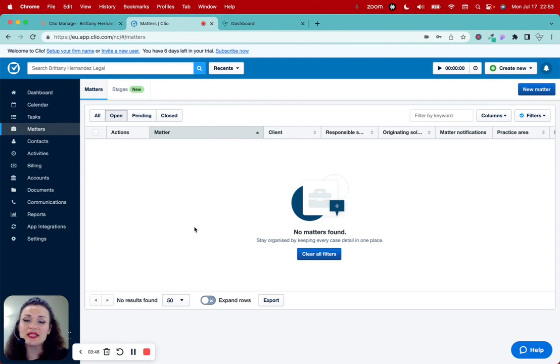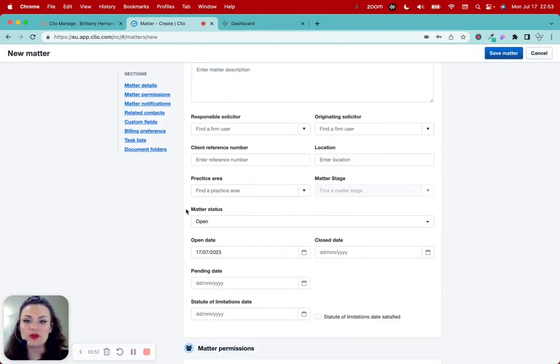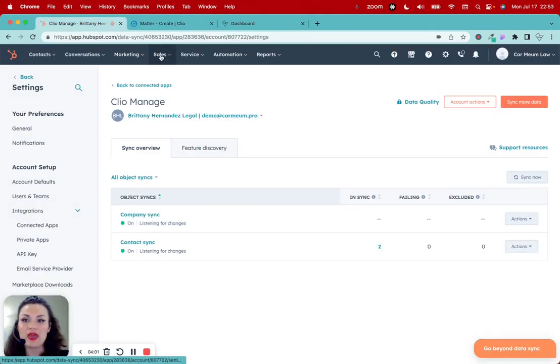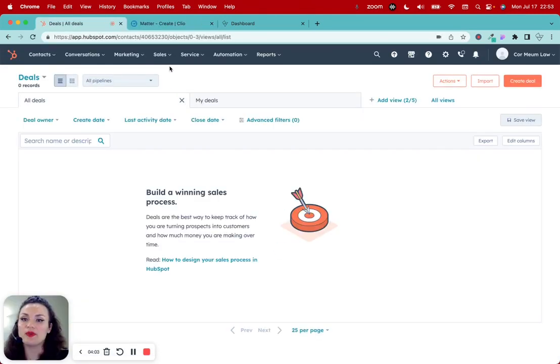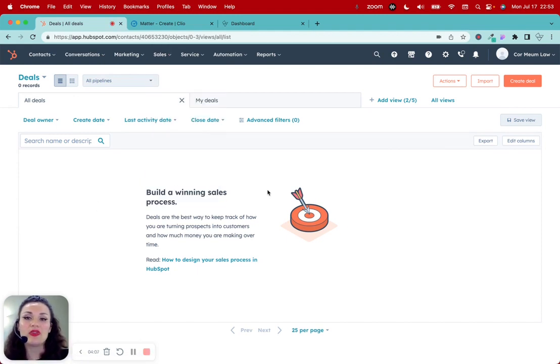The last thing that we can sync is a matters status. So if you look here, you can see matter status, and we have three options: open, closed, or pending. This matter status can sync with a deal in HubSpot. So under sales, we have deals, and you can have a pipeline with these same stages of open, pending, and closed.